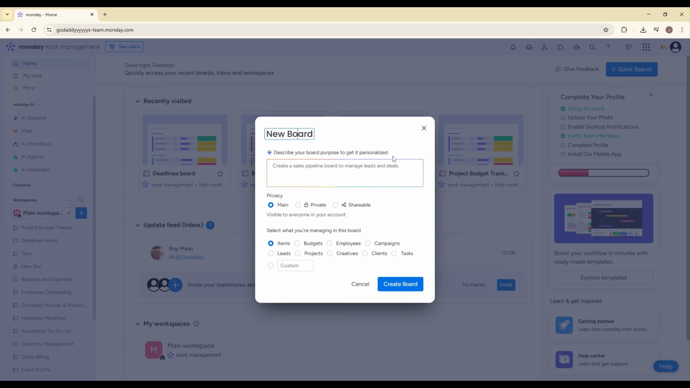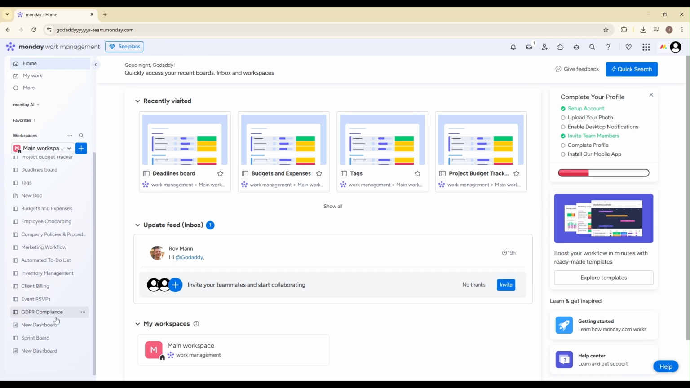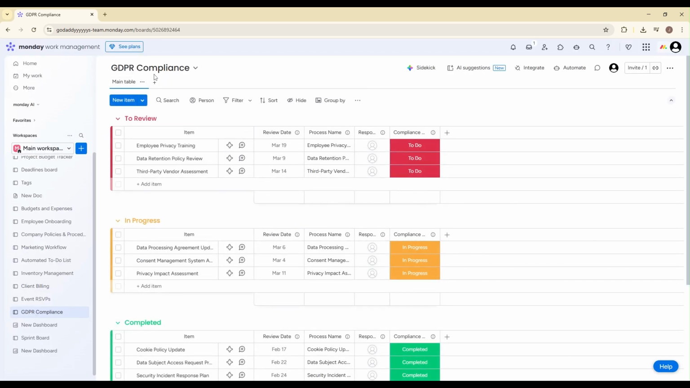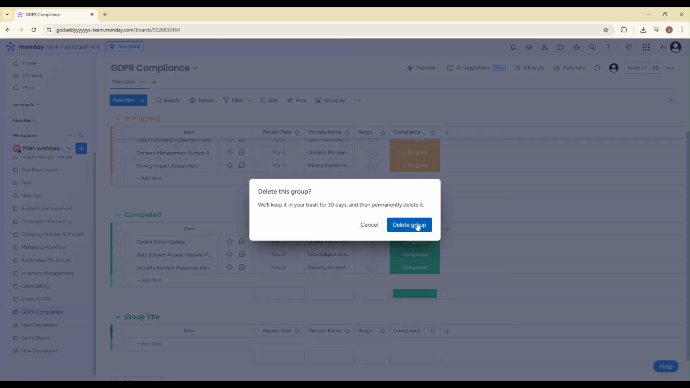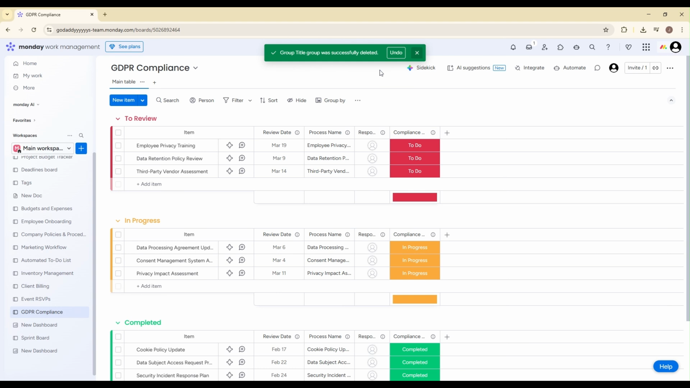Once your board is created, you'll want to organize it using groups. Groups help you categorize compliance items based on their current stage. Rename your first group to Review. Then add another group called In Progress, and a third group called Completed. This structure gives you a clear workflow view of your GDPR processes, from initial review all the way to completion.